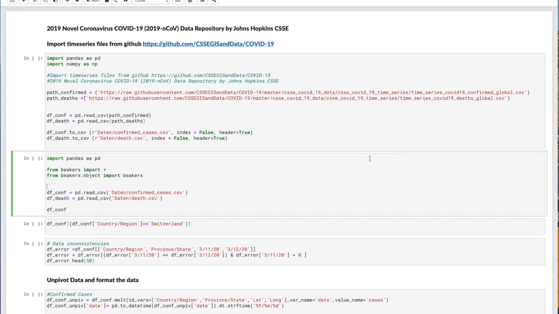Hello everybody! In this video I want to show you how I made a simple projection of the coronavirus COVID-19 spread in different countries with Python in Jupyter. Actually in my daily work I'm using Knime as ETL and data mining tool, but I wanted to try it with Python and Jupyter this time.